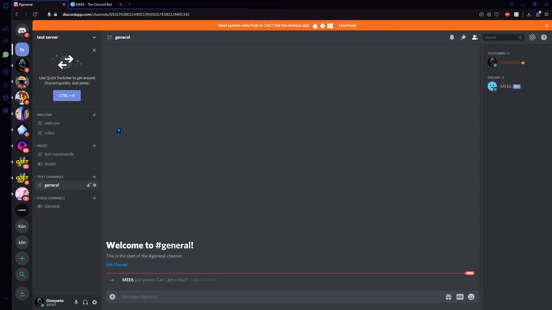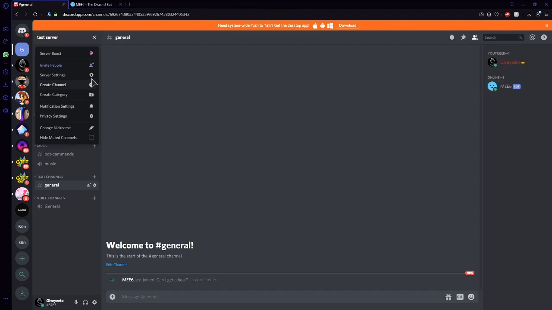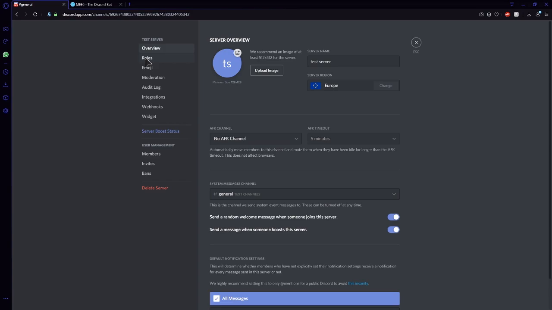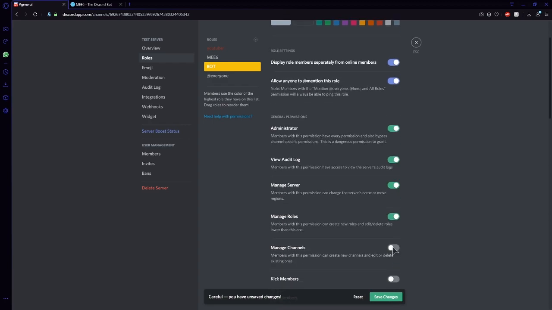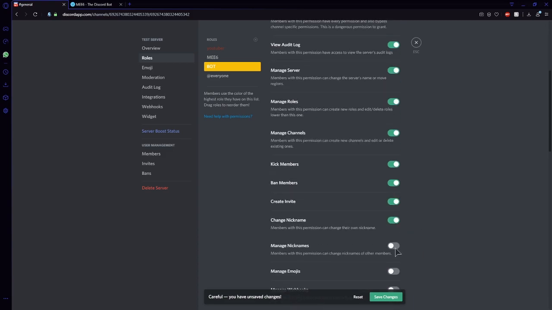And let's make a new role for the bots, like server settings, roles, add role, and it's going to be bot. I like to make it big. Okay, I usually put my bots to yellow, and bots can't do everything, so let's just allow every single thing here.